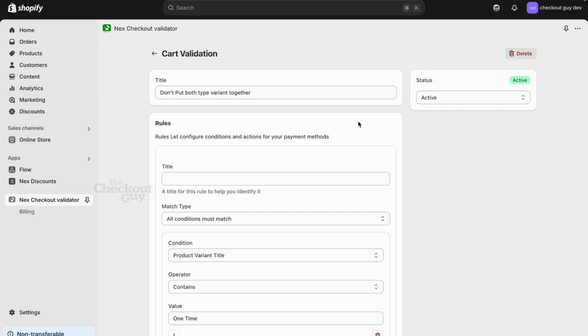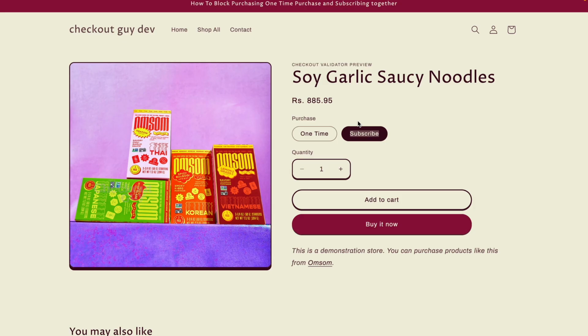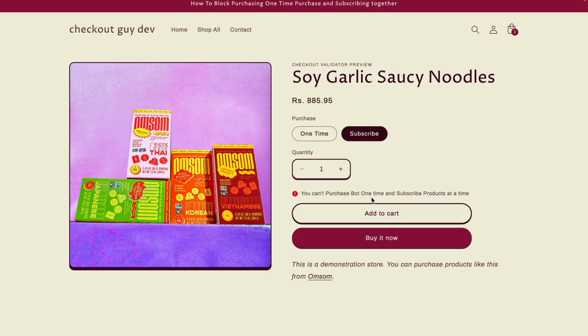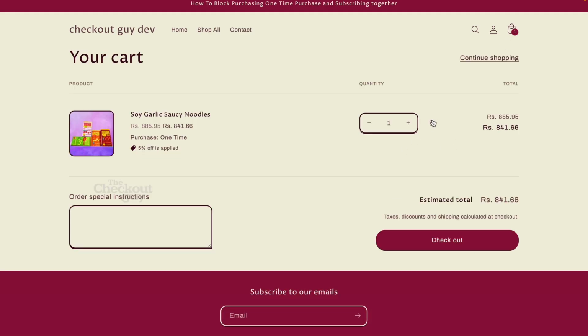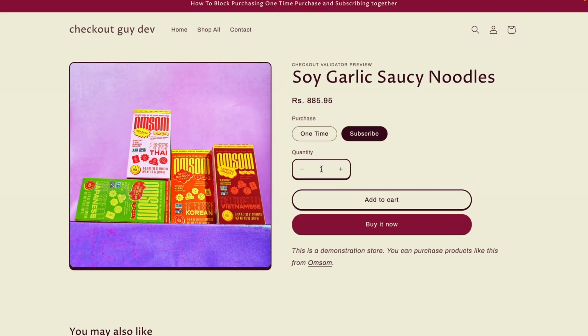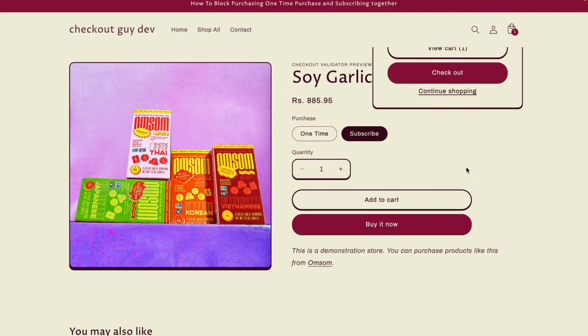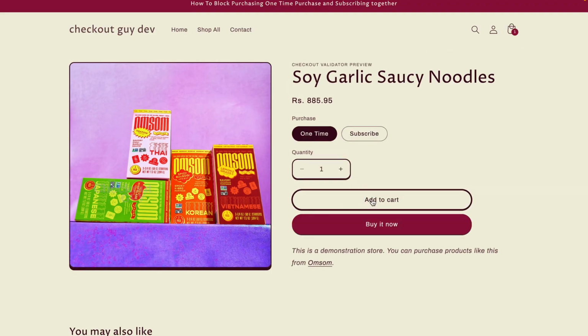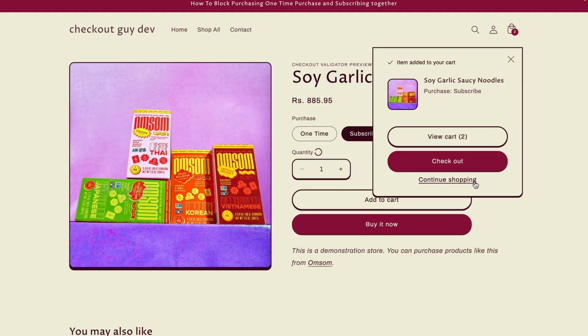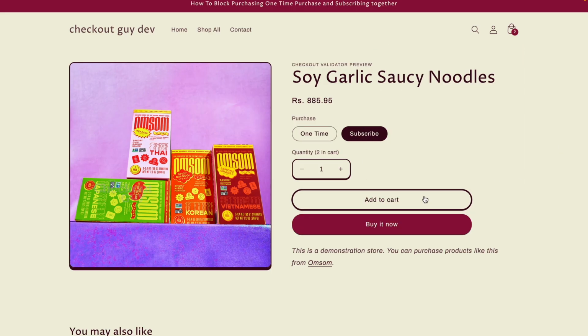Okay, now we can go and test on our store and reload this. So if I try to add this, it's adding. If I try to add this, you can see the message popping up. So this is how you can limit it. And let me remove this. And if you try to add the subscribe one, it's adding. And if you try to add the one time, it will not work. And if you try to add the next one, it will also work. So this is how you can make this rule active.